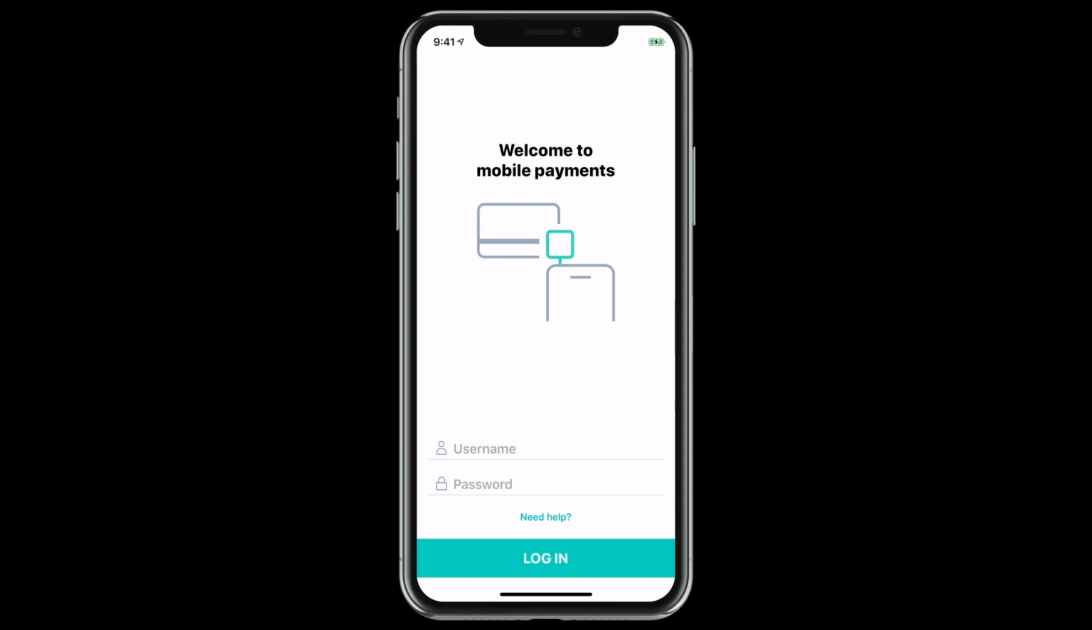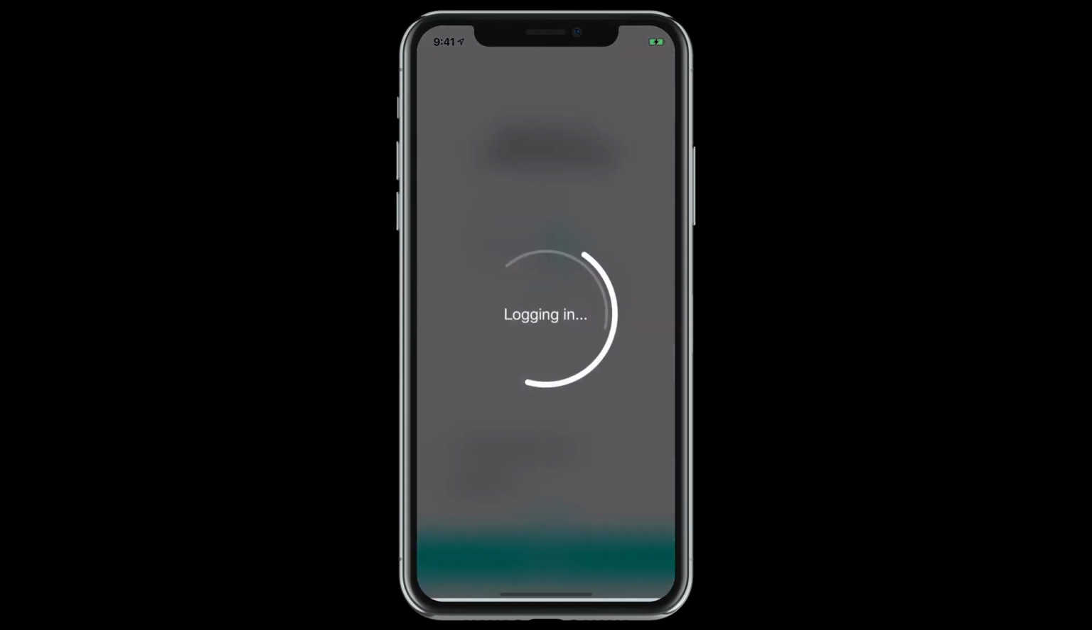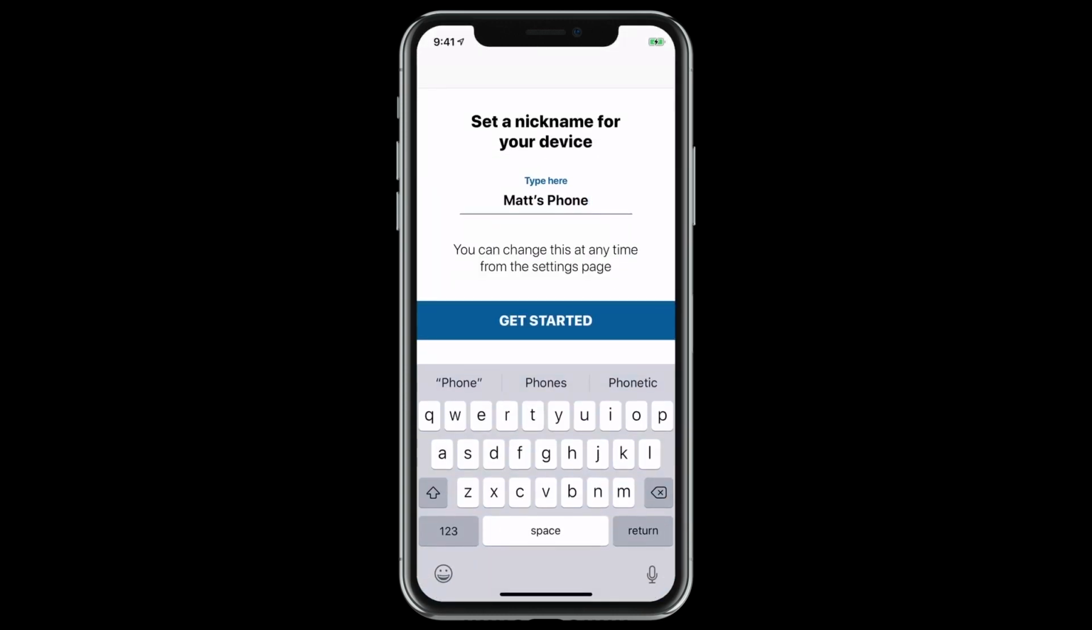So first things first, you have to enter your username and password for your Gateway account. Once you have that, just log in, and then you'll be taken through the setup process. It's going to ask you for a nickname. This will show in your Gateway in your license manager, so you can see what devices are using iProcess. It's going to pull your phone's name here by default. I'm going to leave it there, but I could change it to something custom if I wanted.